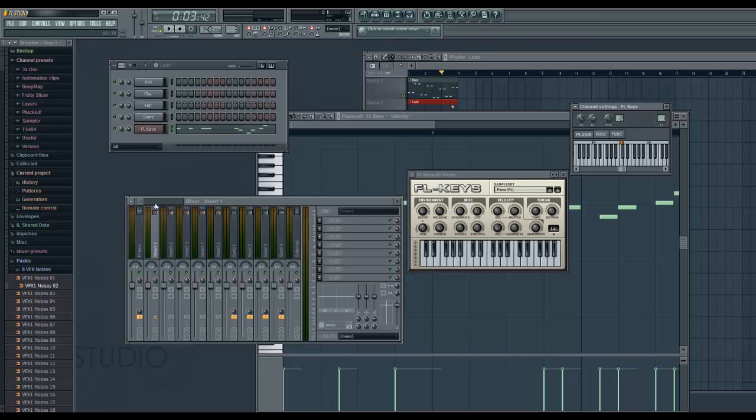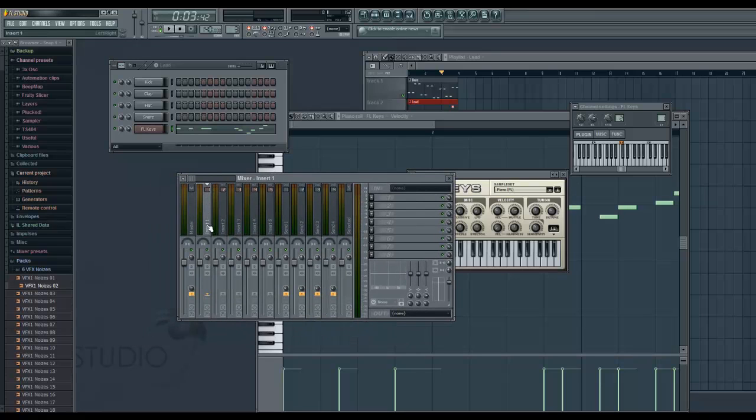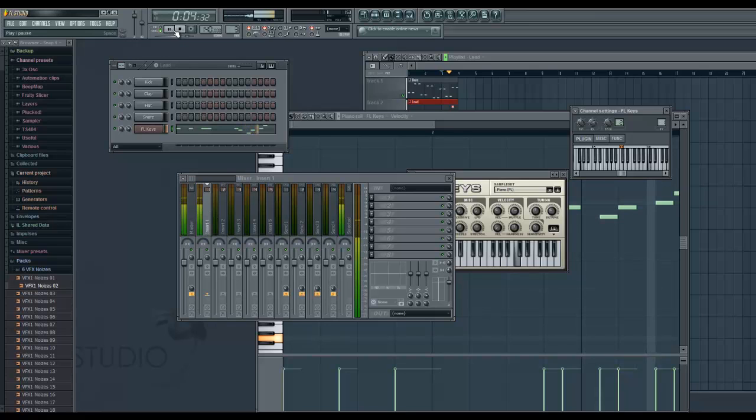And as you notice down here, it highlighted this first insert, or this channel, and you can see the 1 right here. So what would make sense is this FL Keys is now directed through this insert. We can also see this by clicking play. Now you can see a master, and you can also see insert 1, whereas originally it was only in the master.